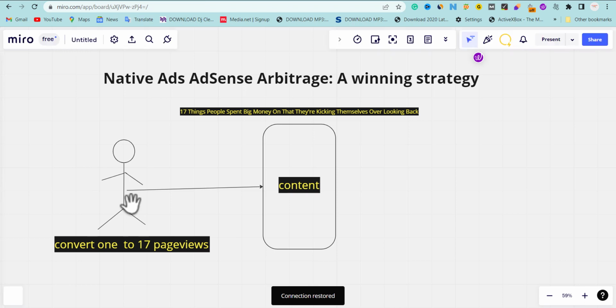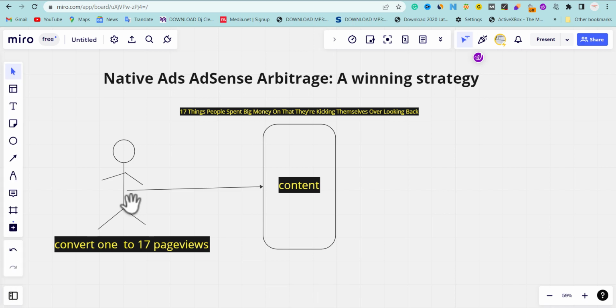And remember the calculation we did on time. If Google is going to be paying you 0.03 for 1 page view, that means one person is going to be giving you 0.03 times 17 page views. That is a very big amount of money. Imagine 10,000 to 15,000 visitors ending up giving you almost $17,000 or $6,000. That's the winning strategy that I want to share.